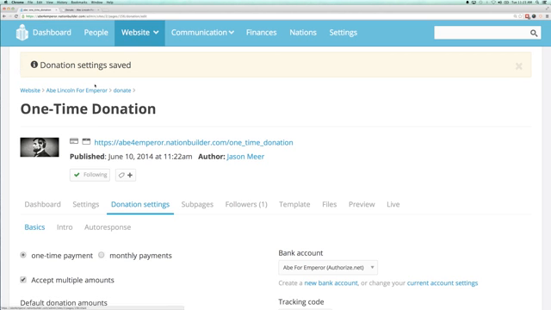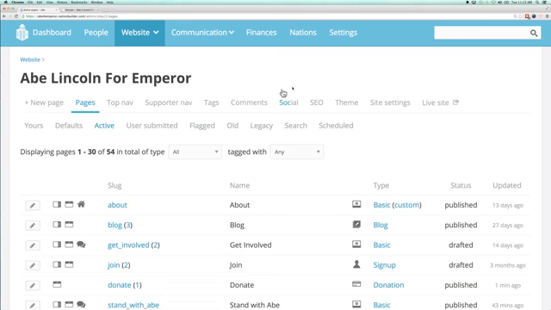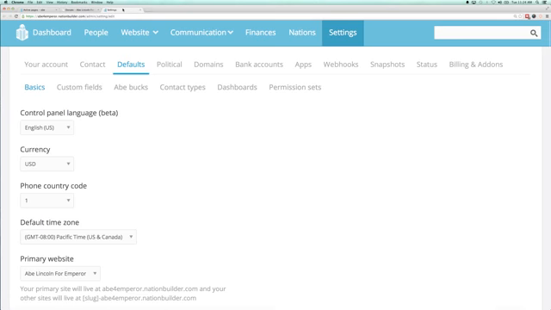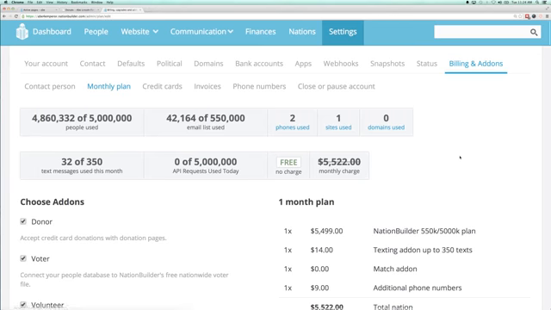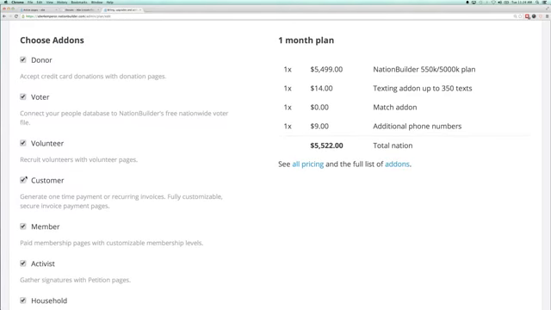Now, a little bit different from a donation page where you're given the option of how much you're going to pay and then fill out your information is an invoice page. You'll actually need to have the customer add-on in your nation in order to take and manage invoices on individual people's profiles. If you're unsure about where to enable this, you can do so from the Billings and Add-ons tab here under Settings. You can check off that you want to be able to create invoices.